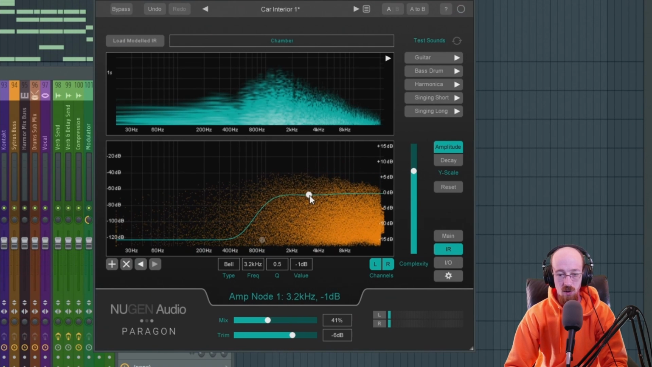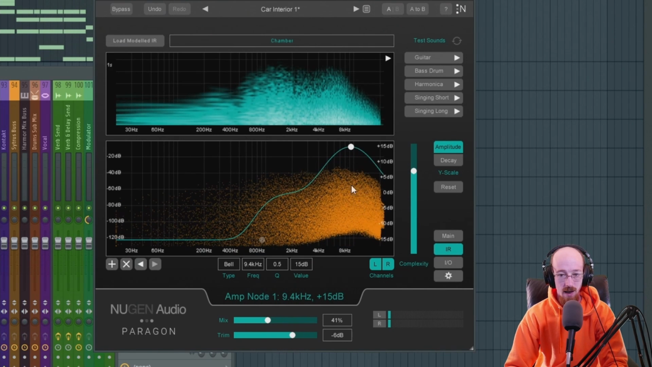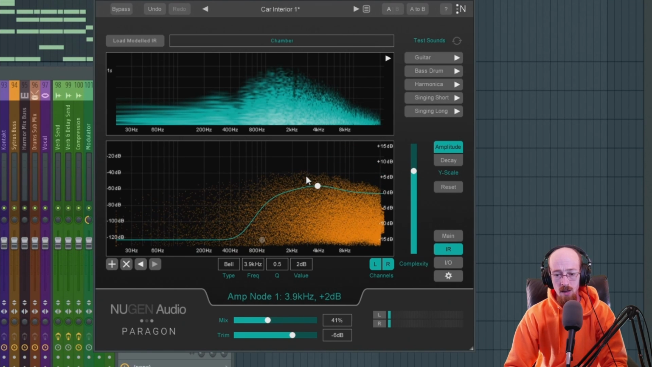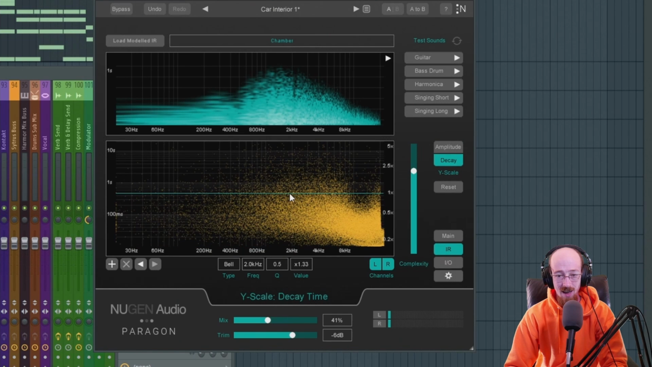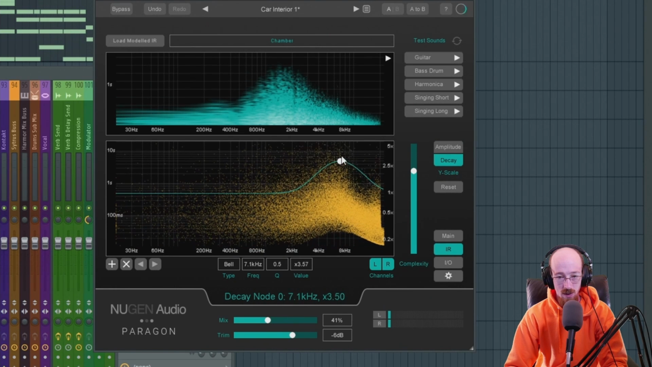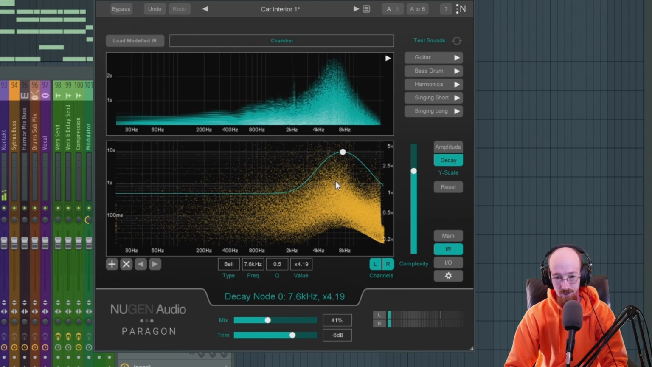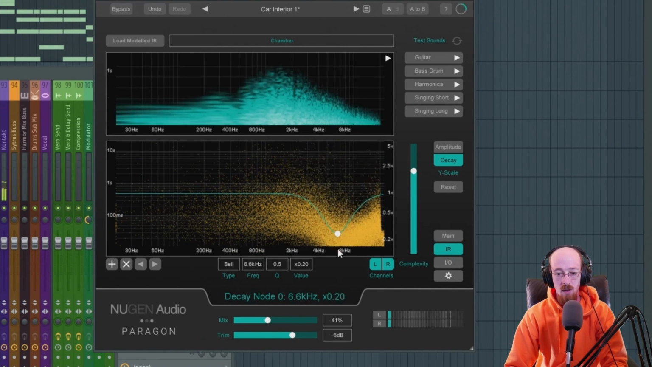A lot of times we don't think of reverb as doing something like that, but this can actually do a great job at doing stuff like that. And then if we come over, we can also change the decay profile. So we can make these ring out a whole lot longer. Maybe we make these really short and we bring these up.